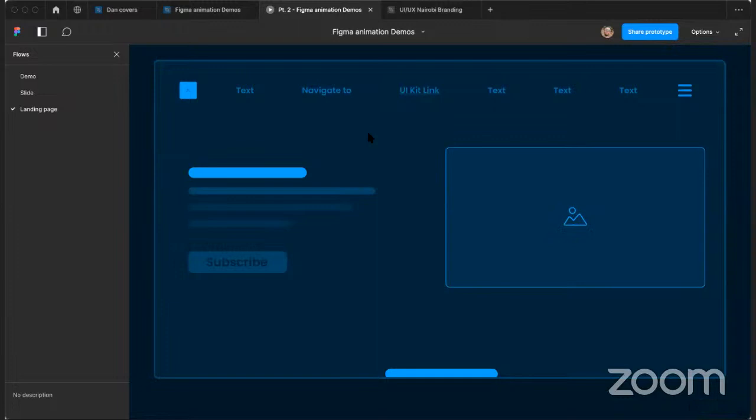Another one is using overlay, okay? So an overlay is, like the name suggests, you are placing an object on top of another one. But the one you're placing it on top of is a placeholder. It's not permanent, it's temporary.